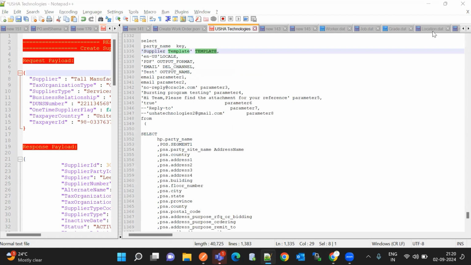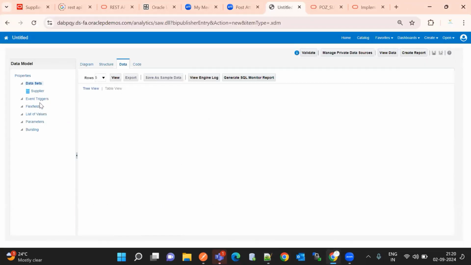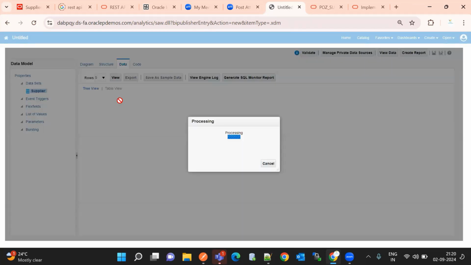Let me create the report. Once we have the data model, then we can create the report.